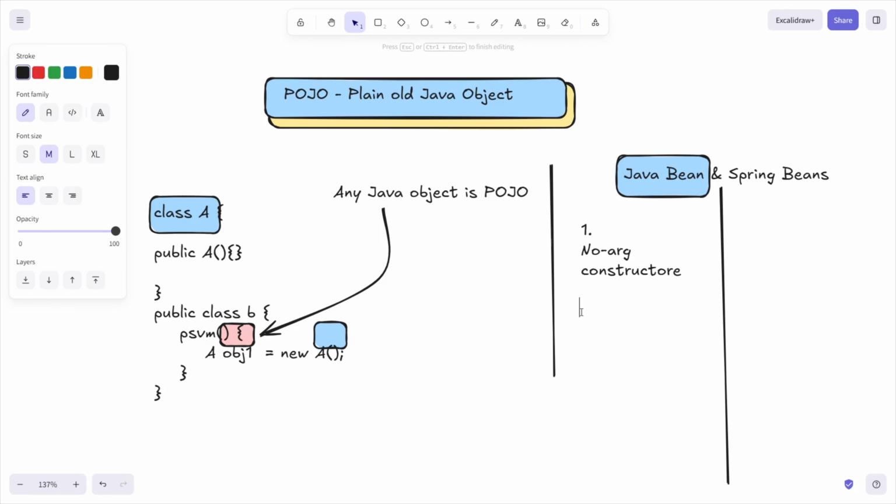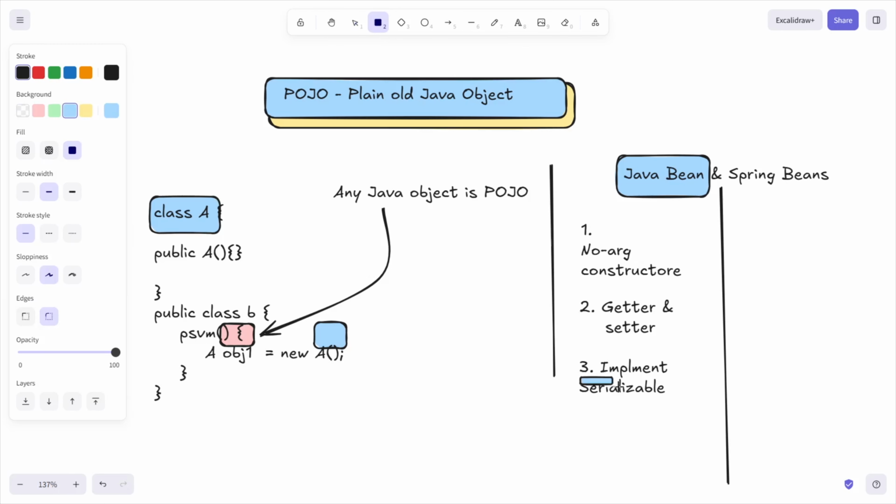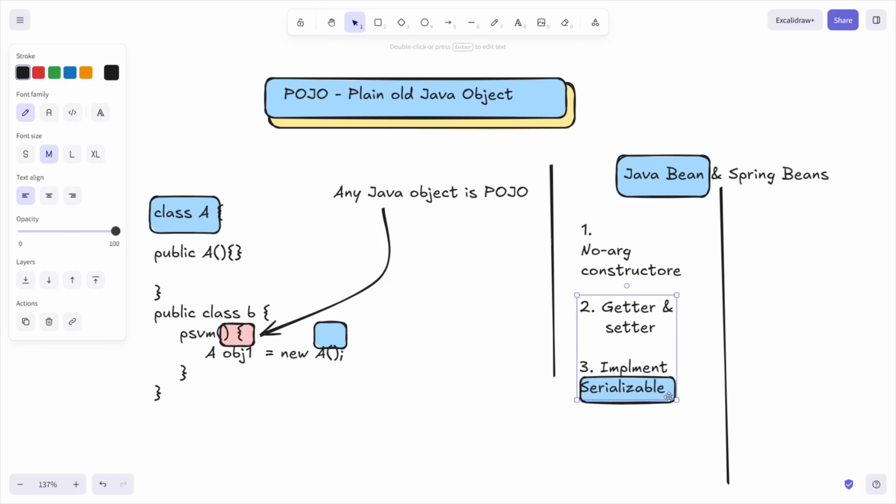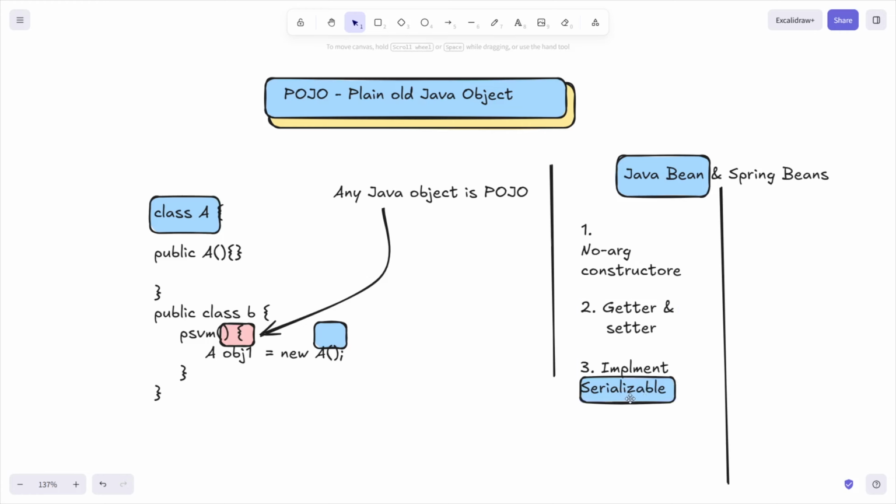The second is that it should have a getter and setter so that you can access the instance variables inside it. So getters and setters are important. And the third one is that it should implement Serializable. This is a kind of interface which we need to implement. We will discuss more on this in the upcoming videos, but just understand for now that it has to implement a Serializable interface.